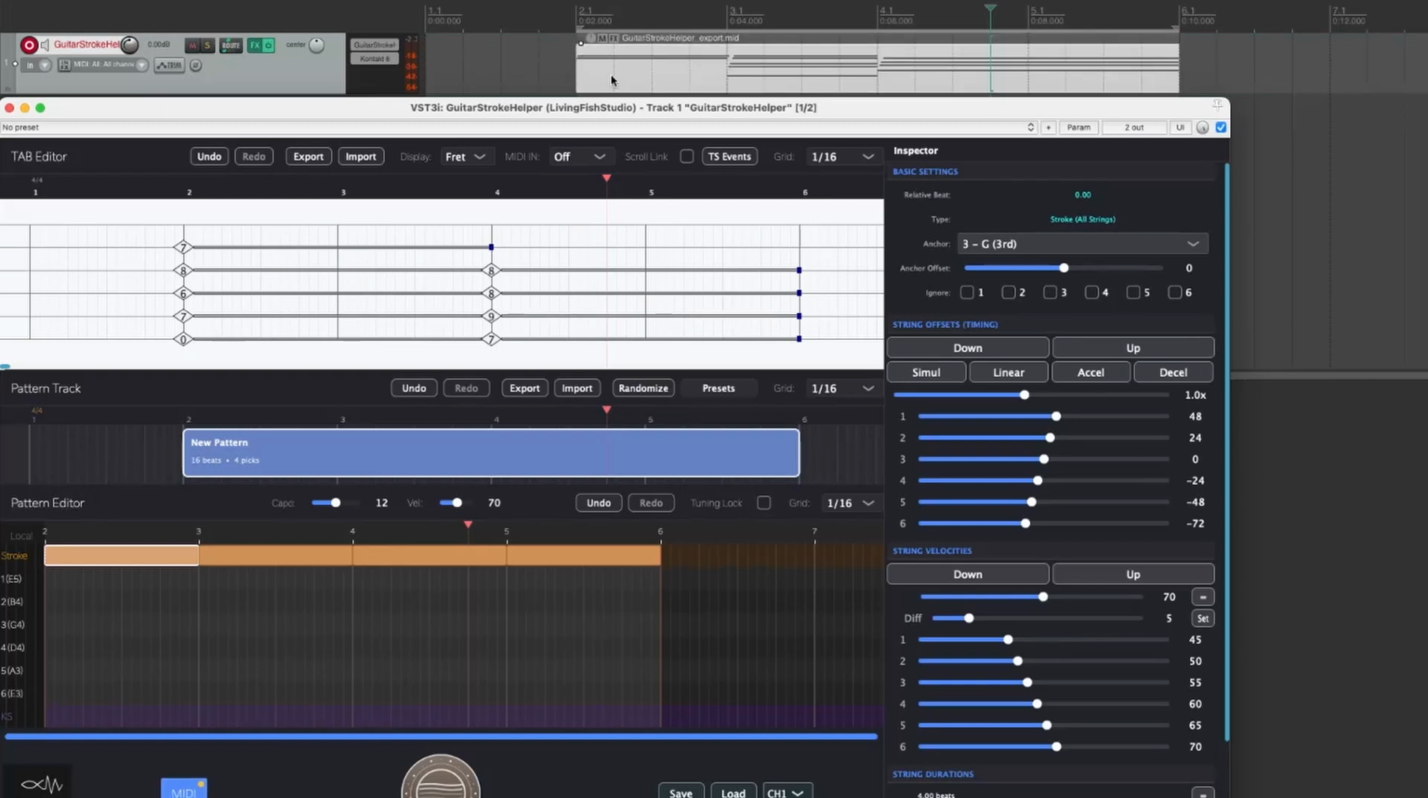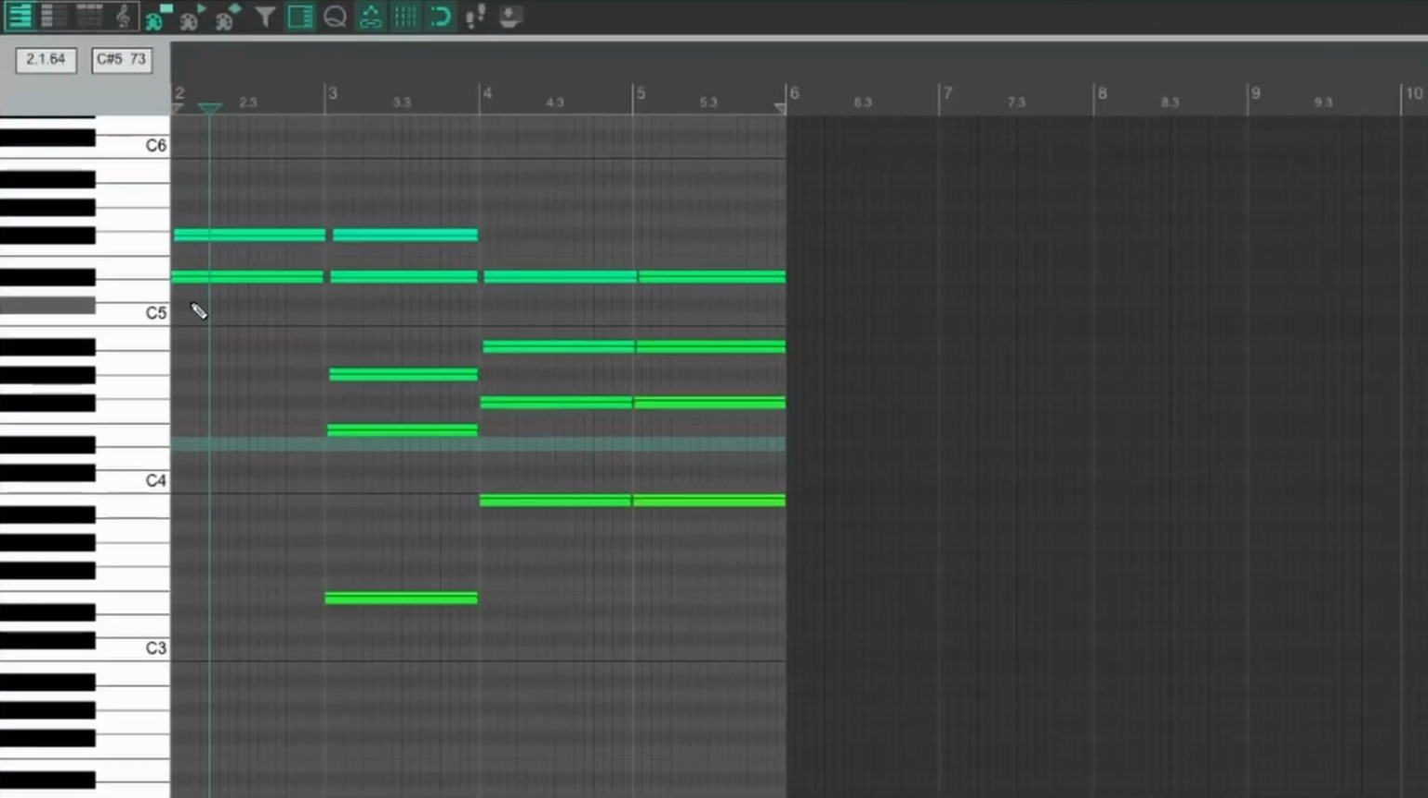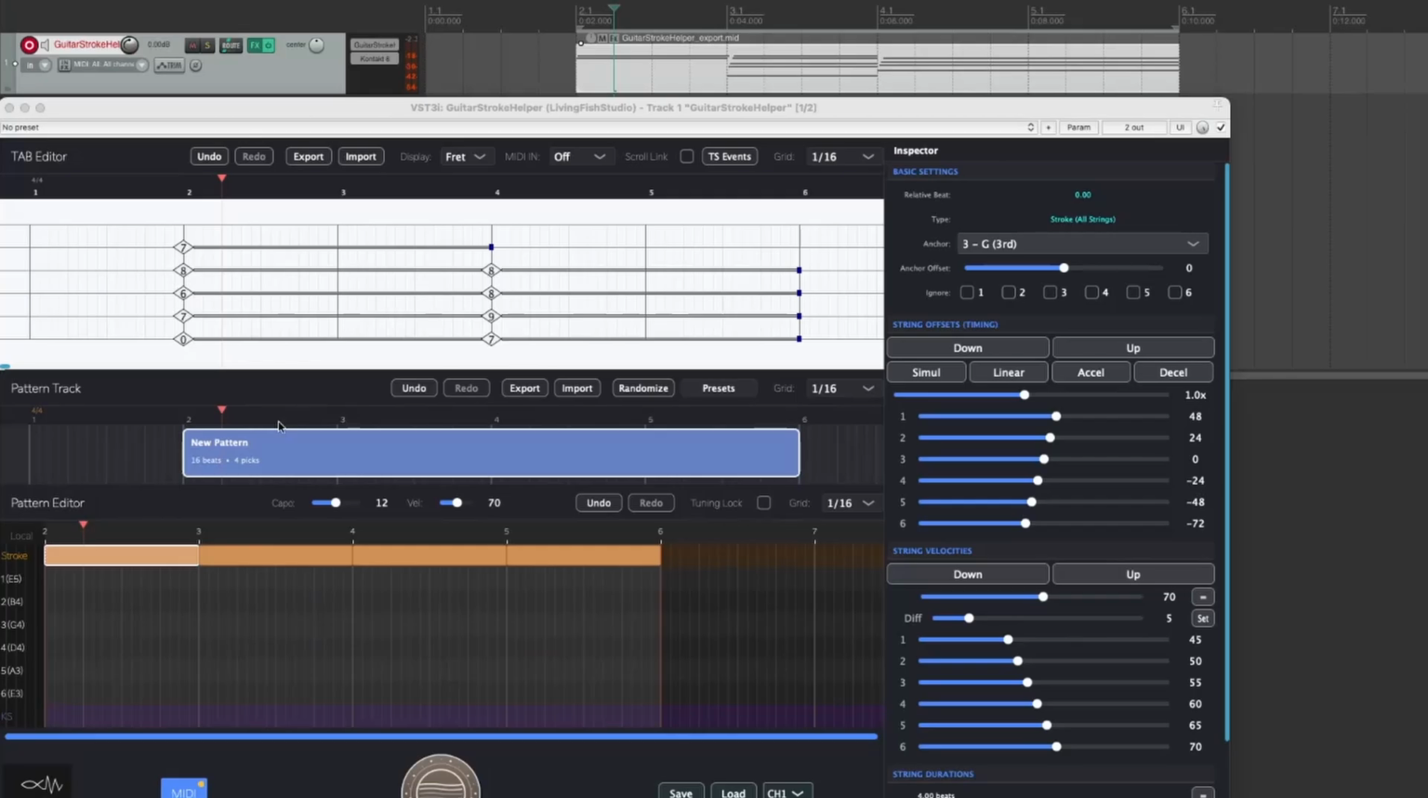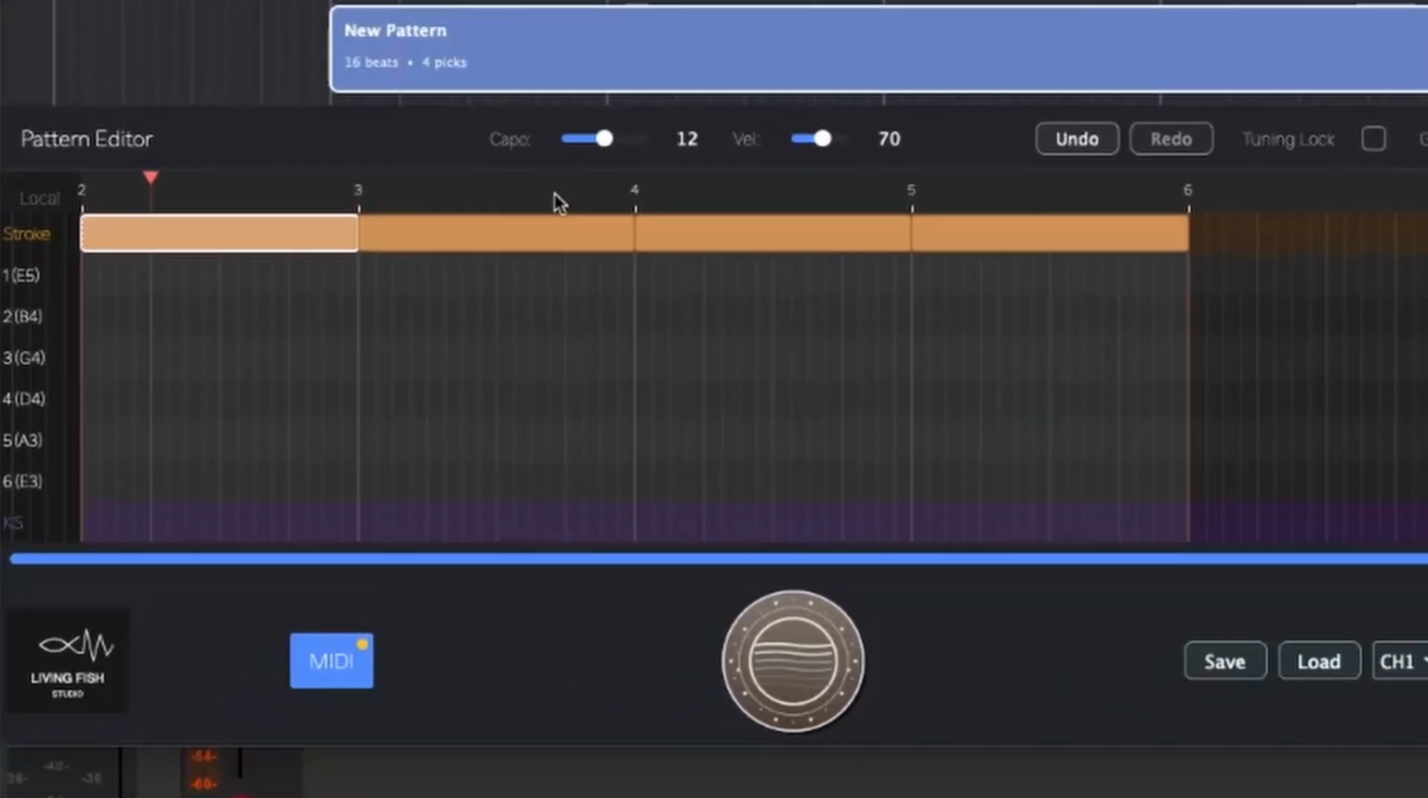Let's check the MIDI. Notes from the 6th through the 4th strings are missing. That's because we're currently using partial output. When MIDI is in partial output mode, you'll see a small yellow dot on the MIDI button like this.